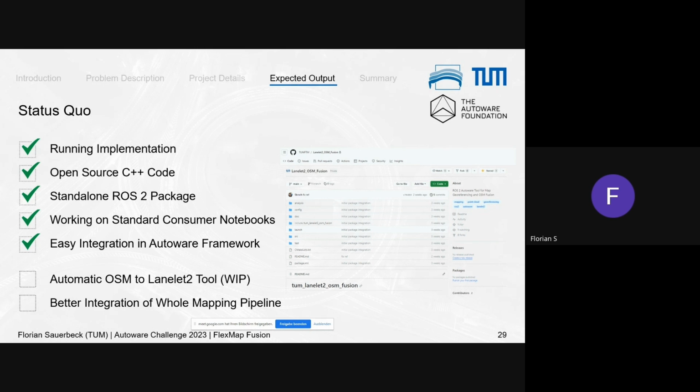What is missing? First of all, we want to have a better integration into the whole mapping pipeline, so making it easy for basically any research team around the world to create their own HD maps, and not only use our tool, but have a better integration with the whole process of PCD mapping and so on. And currently, we're working on an automatic tool to create Lanelet2 maps based on OSM. So we do not need this manual vector map builder step, but we only need the vector map builder to kind of refine these OSM maps.